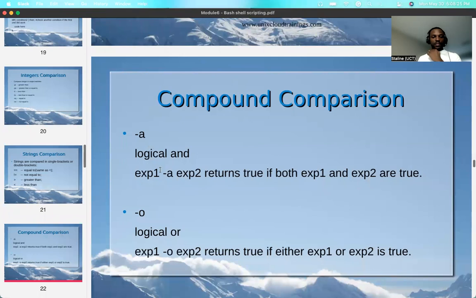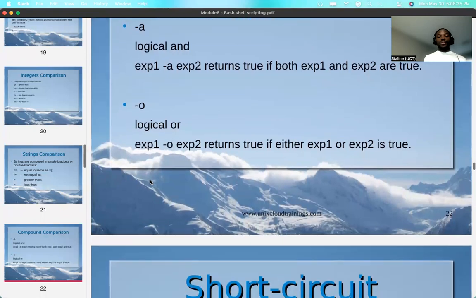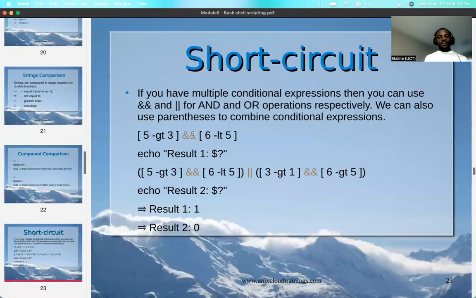Oh, here is the thing, the dash a. If the expression on the right and the expression on the left are both true, then they are going to be true. The dash o, okay? Here's the shortcut. Oh, this is what I was trying to use. If you have multiple conditional statements or multiple conditional expressions, then you can use this, for example. When you use it like this, it means and, and then this one means or. When we say or, it means that I choose that one if the other one is not available. So you have a choice.